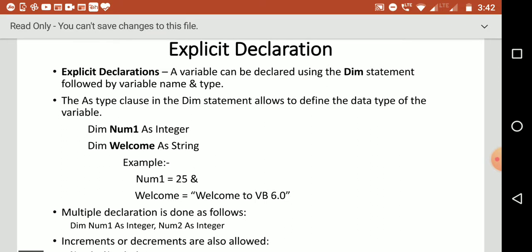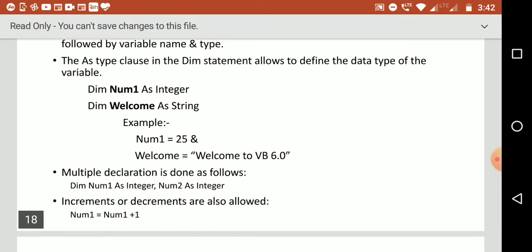So here you are seeing an example. Num1 is being declared as an integer variable, welcome is being declared as a string variable, and you are assigning the value 25 to the variable num1, and you are assigning "welcome to VB 6.0" text within the double quotes, which is a string, to the variable welcome.